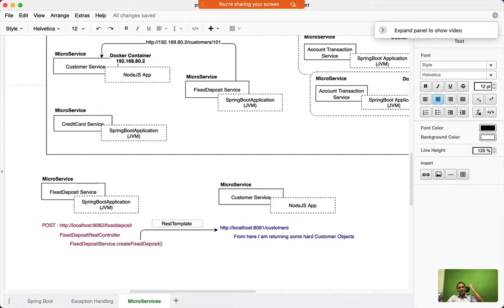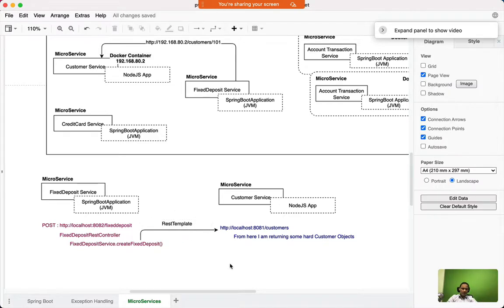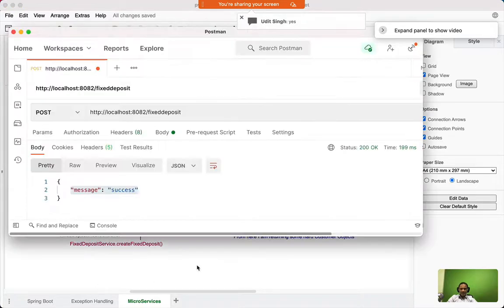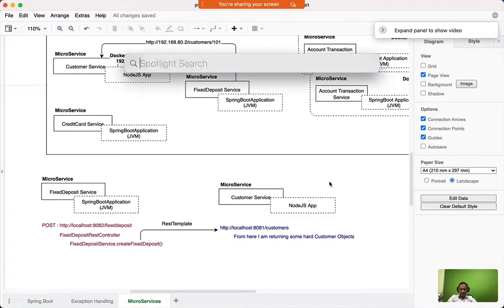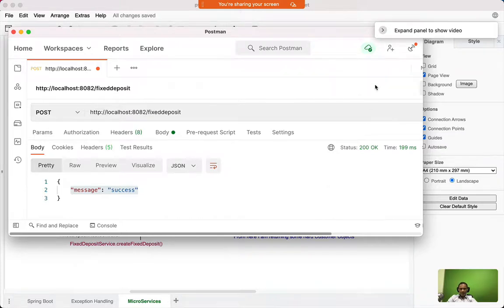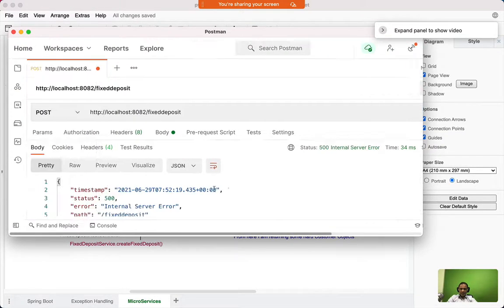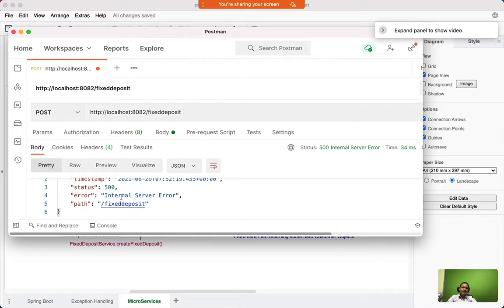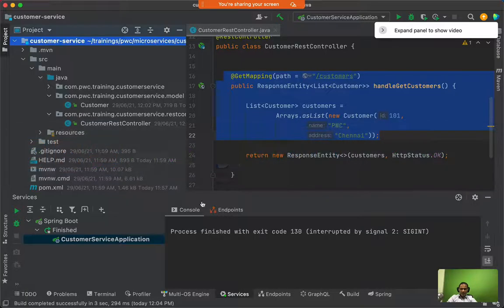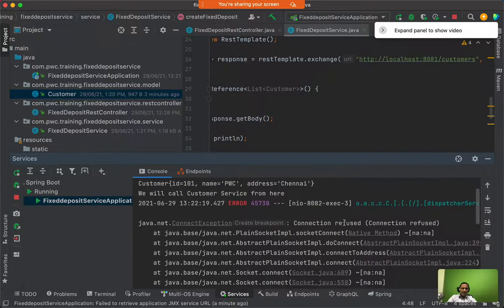Come on, yes or no? I have used a RestTemplate in order to make a call. But this service is down. So of course, this is going to report an error, isn't it? Let's go back to my Postman and I click on send, and you see this returned an error. Can you see this internal error? Now when I go to my IDE also, it says connection refused because there is no such connection. That service is not running at all.